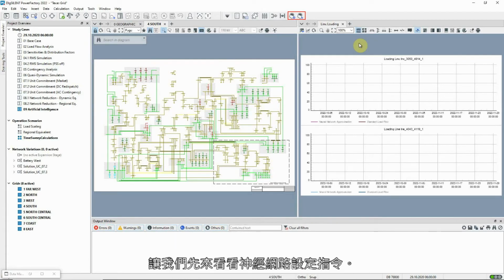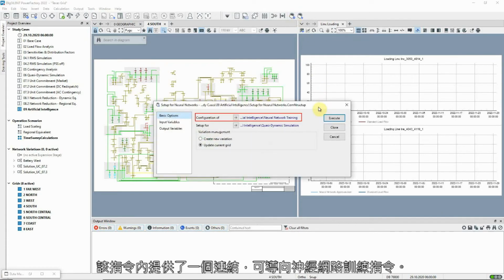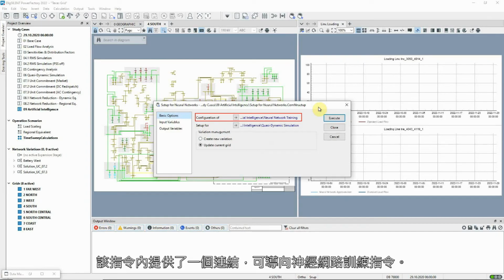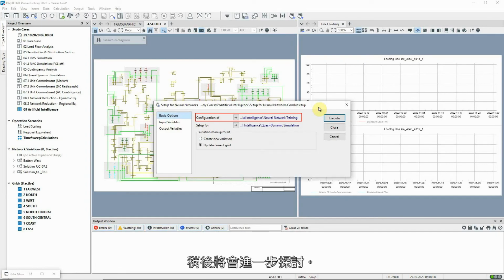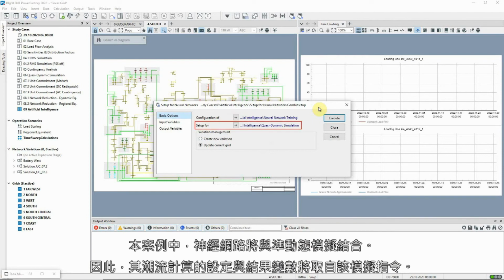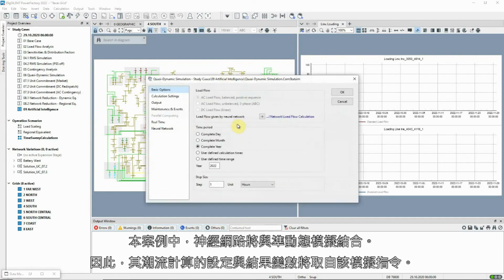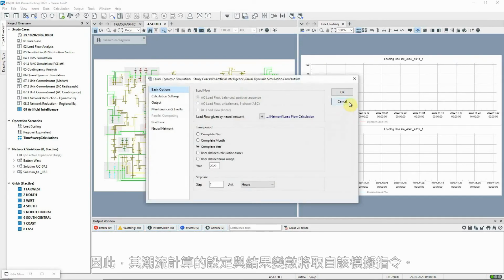Let us first look at the setup for neural networks command. Here, there is a link to the related neural network training command. We will look at this later. The neural network will be used with a quasi-dynamic simulation, so the load flow settings and result variables are taken from this quasi-dynamic simulation command.